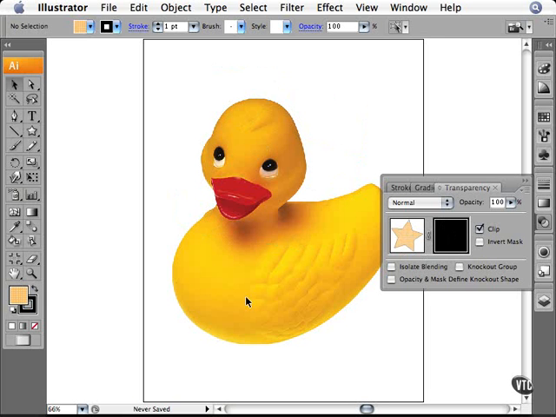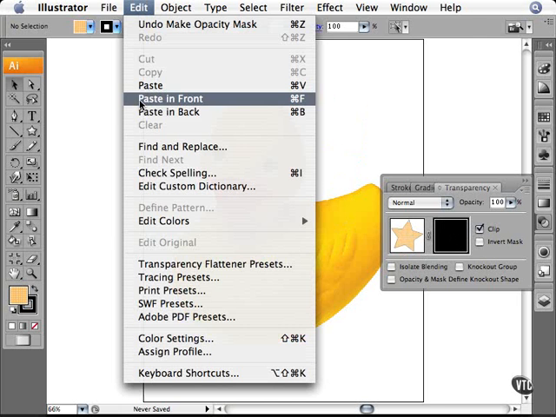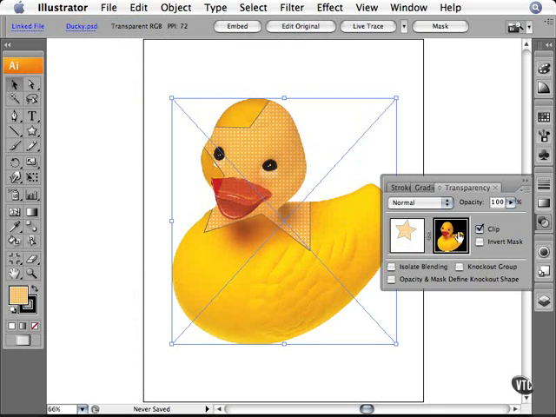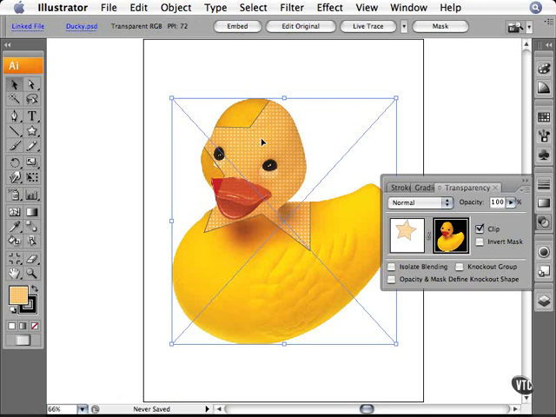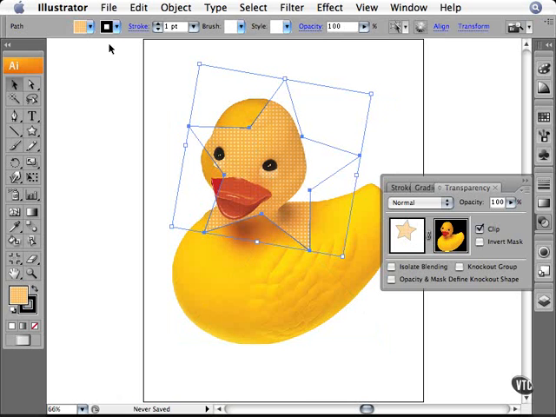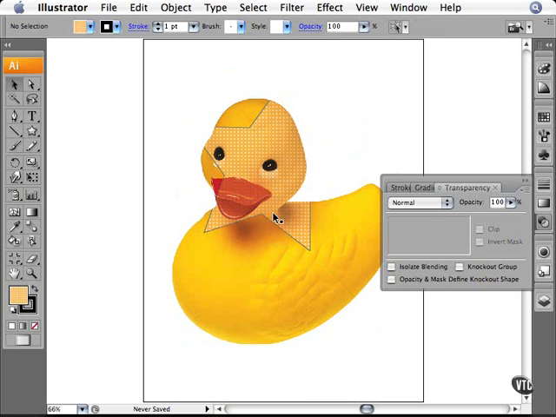Earlier, we copied ducky. Now I want to paste him onto this mask. So I'm going to go to Edit, Paste in Front. Now ducky is a part of this mask and he is actually blocking parts of this star, which gives us a really cool effect. The interesting thing about this is I can always go back to the star and I can get rid of that stroke, for example. You'll notice that we have a stroke here.